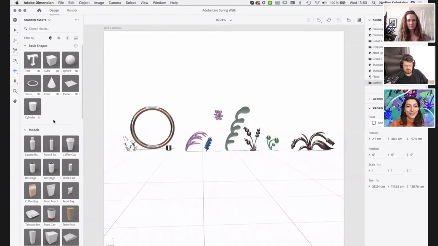Quickly, before anybody says something like, ooh, I can only use Adobe Stock. No, of course not. You can also use the other supported file formats. However, models from Adobe Stock are already optimized for Adobe Dimension, so they will work right away with no preparation. So that's one big advantage.